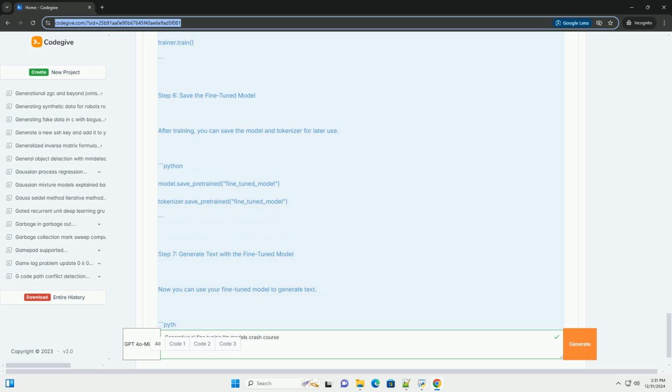Python. Load the fine-tuned model and tokenizer. fine_tuned_model = GPT2LMHeadModel.from_pretrained('fine_tuned_model'). fine_tuned_tokenizer = GPT2Tokenizer.from_pretrained('fine_tuned_model'). Generate text.